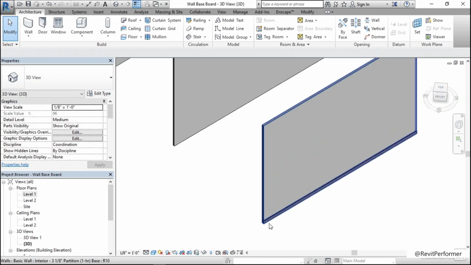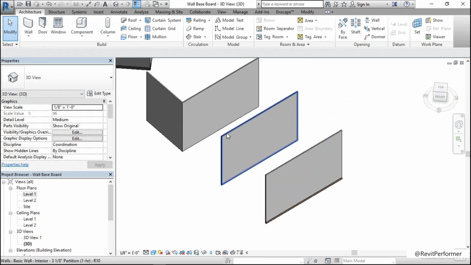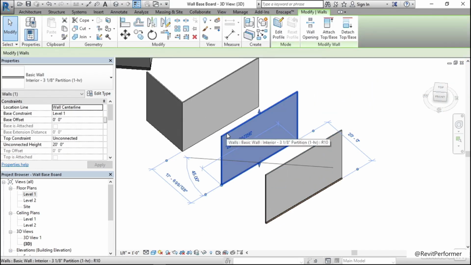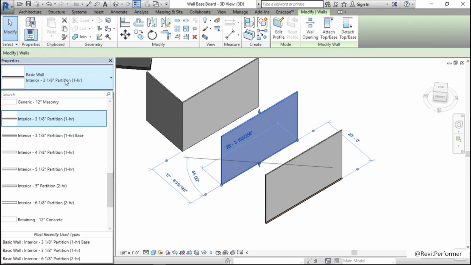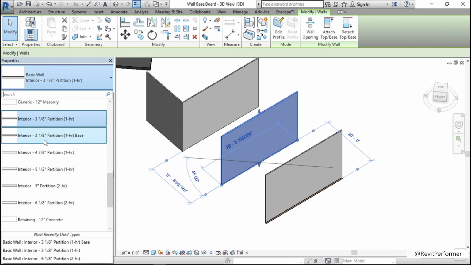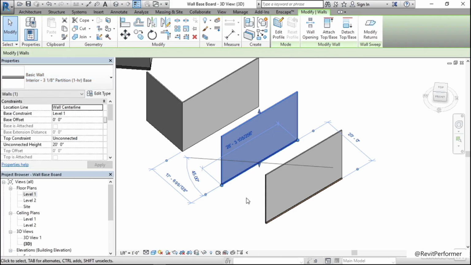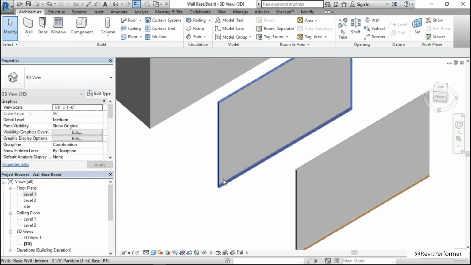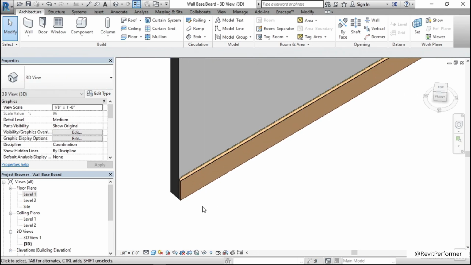And if we would change any of the other walls in our project to match that kind of wall type, they too would end up getting that baseboard down at their base. So select on one of the other walls in your project, come up to the type selector list, click on the type selector list, then pick the 3/8 partition 1 hour base. Click over here, and you'll notice that this wall also has that baseboard there on the interior side of the wall.